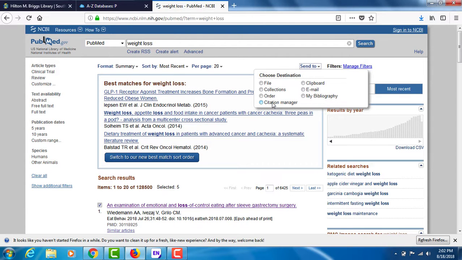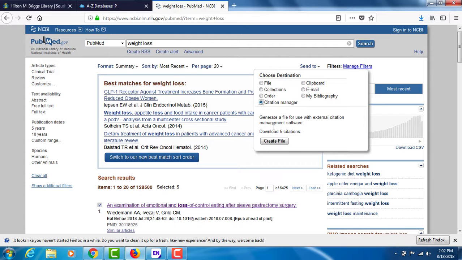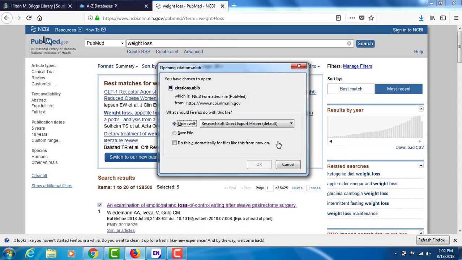Down at the bottom of the left-hand column, there is Citation Manager, and I click on that, and then I'm going to click on Create File. If you're using Firefox, it has a direct export option, and so it comes up with this little dialog box asking me if I want to open with or save file. If you are on a Mac, the open with will have a browse next to it. You just need to browse to the EndNote program on your computer and choose EndNote.